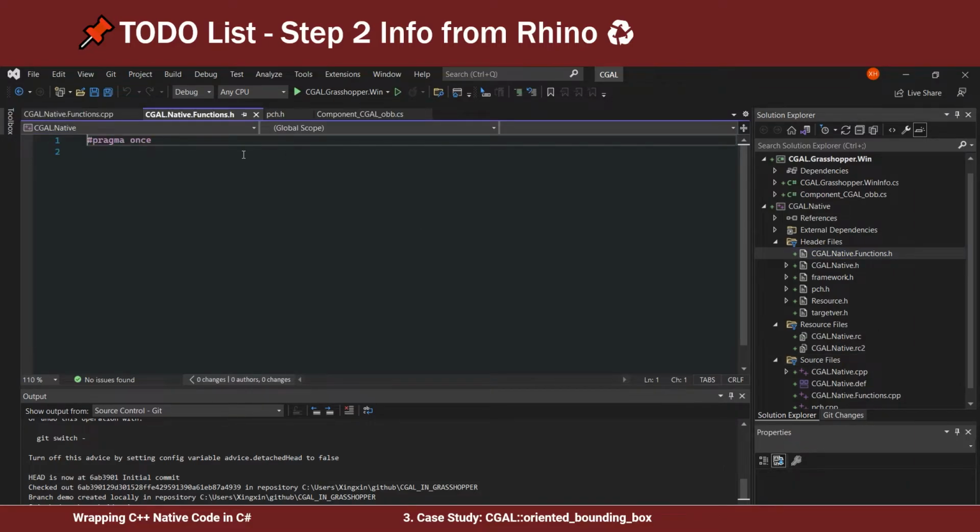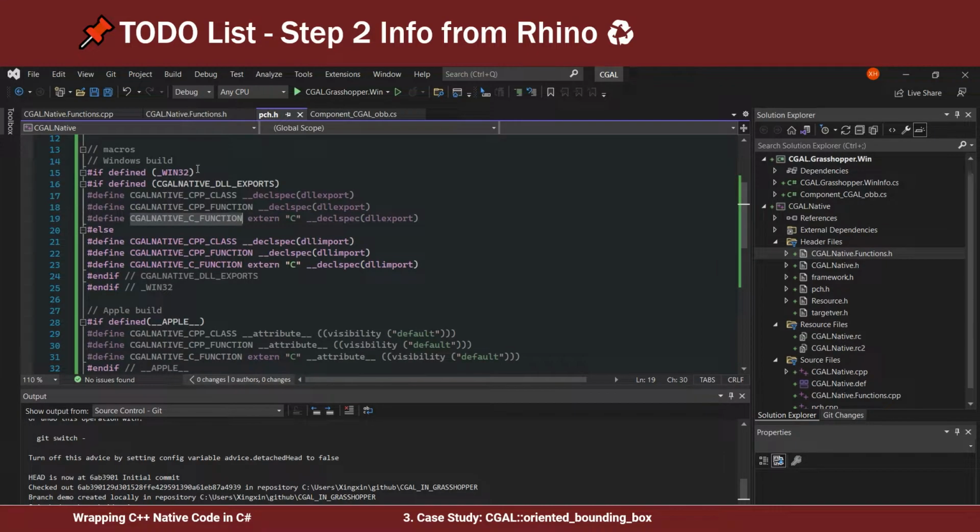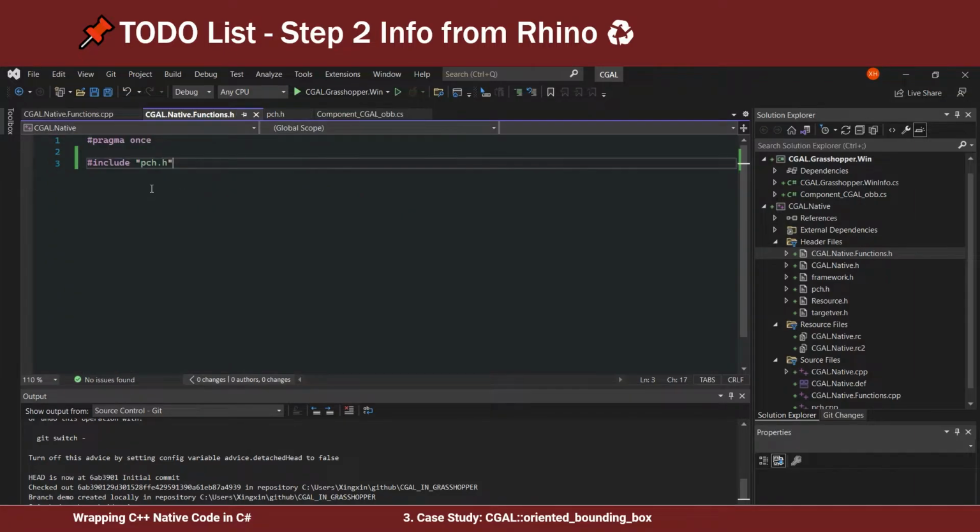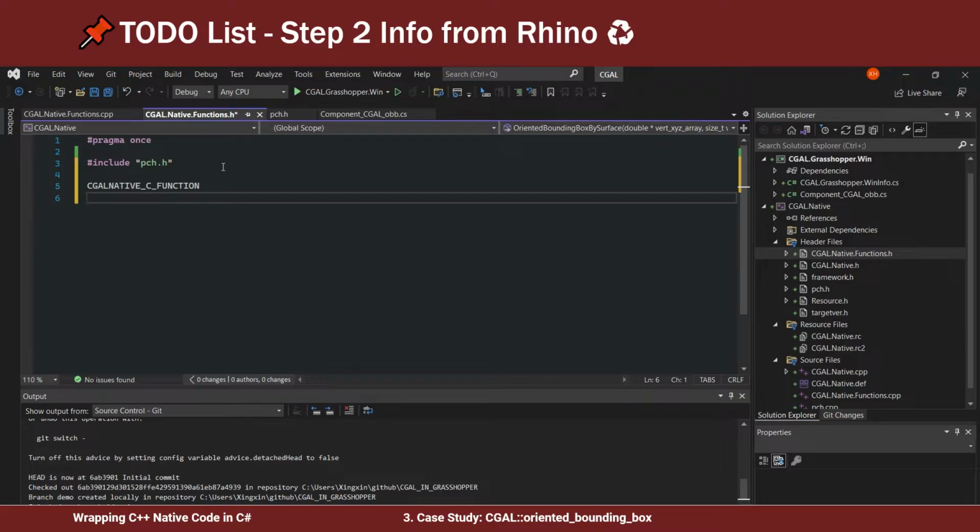So we first declare the function here. So #include the precompile header file. And then we go to the PCH precompile header file and copy the declaration. So we write out the function prototypes here. Void oriented bounding box by surface mesh.